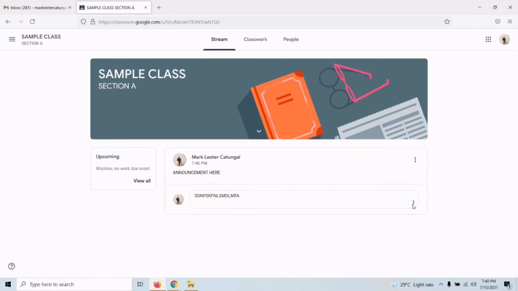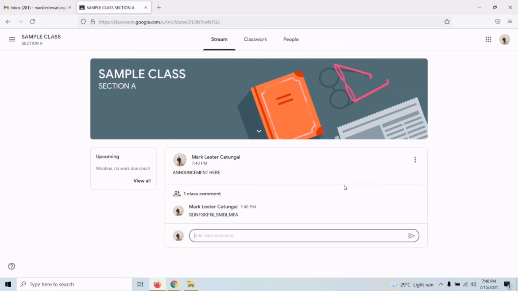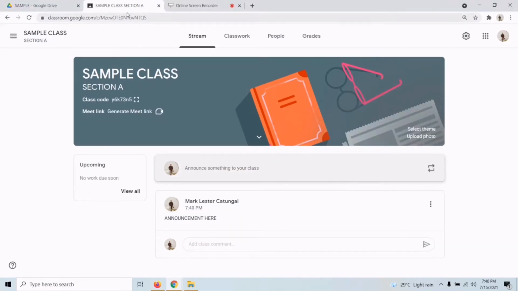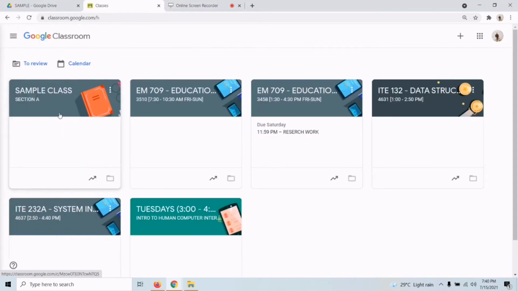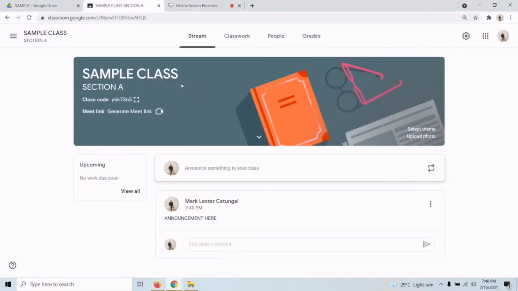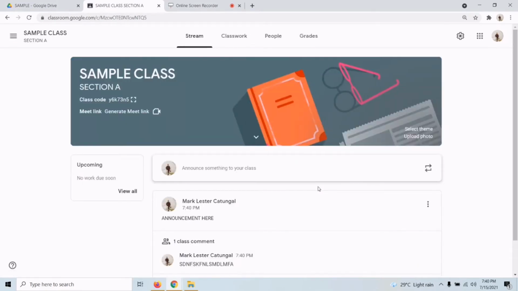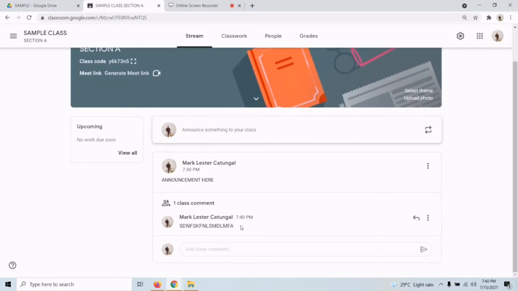And if I comment this one, we'll be able to see that a student commented on this particular post. We need to reload it. Okay, we can now see the comment of that particular student.